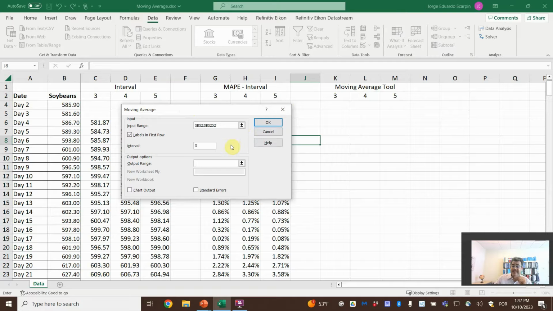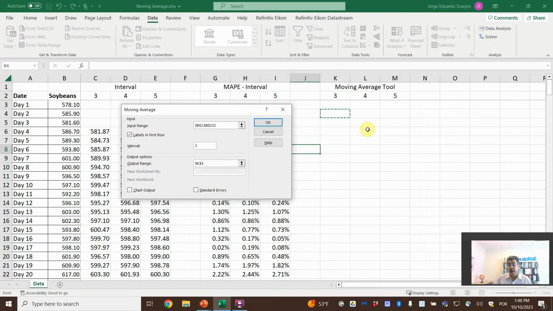And then, that is a tricky one. What is the output range? It doesn't matter how much your interval is, your output range starts on the second day. So day 2. And why? Because it will provide a list of additional 250, and I want to forecast only one day. So I start one day below our actual numbers.